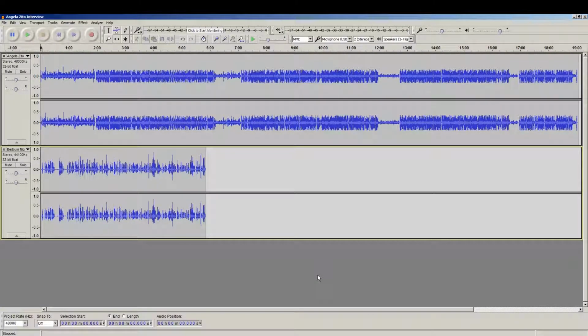How do you make things louder and quieter in Audacity? Well, there are many different ways to do this depending on what exactly you need to do. We're going to show you three tools or three ways in which you can do this, which we think are the three most useful ways for podcasting. The first way is called amplification.